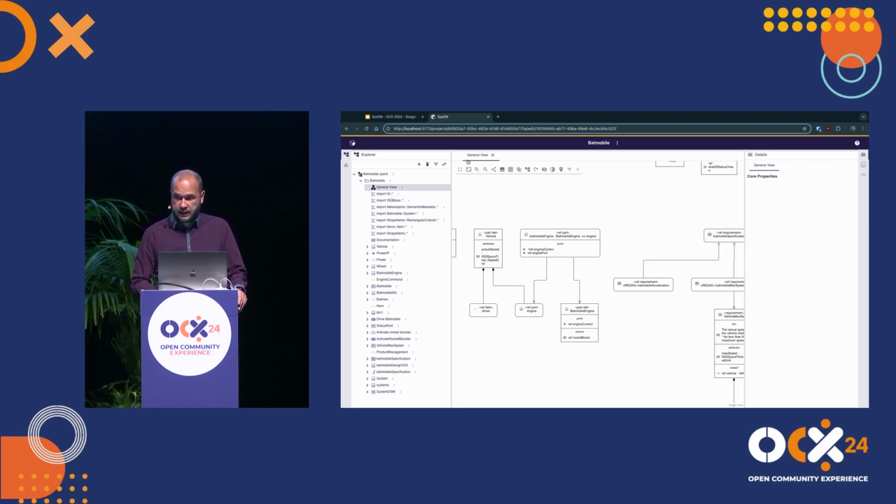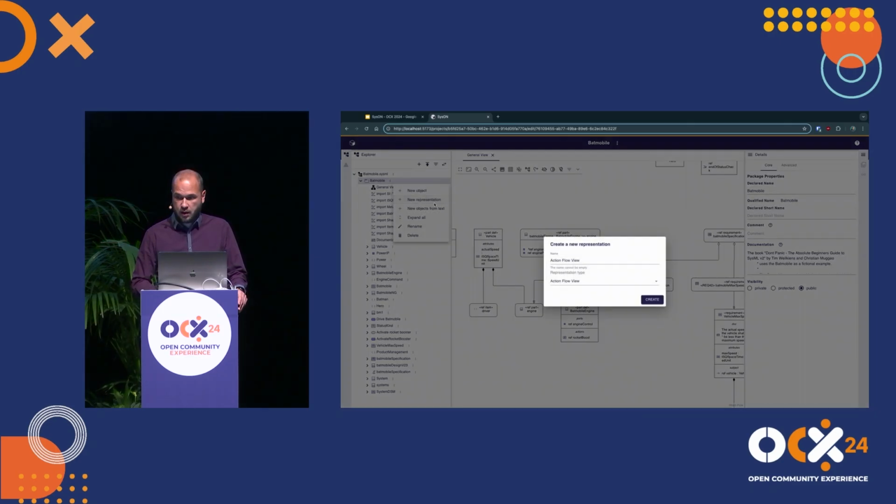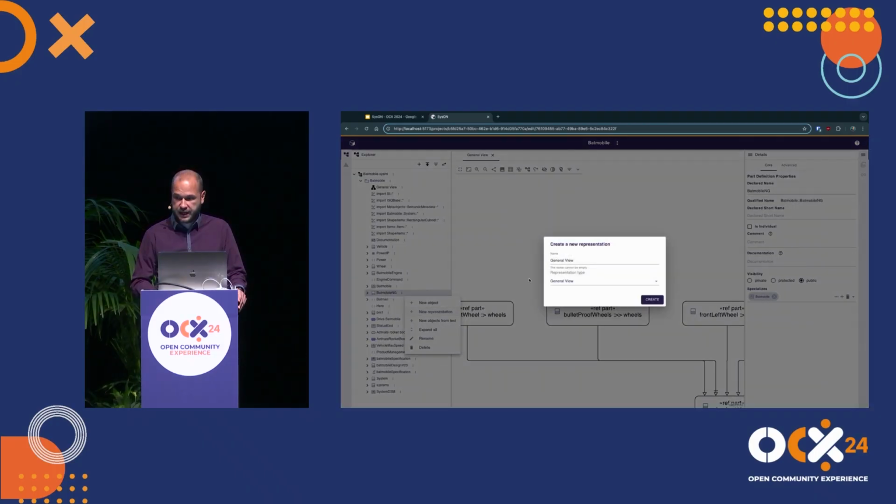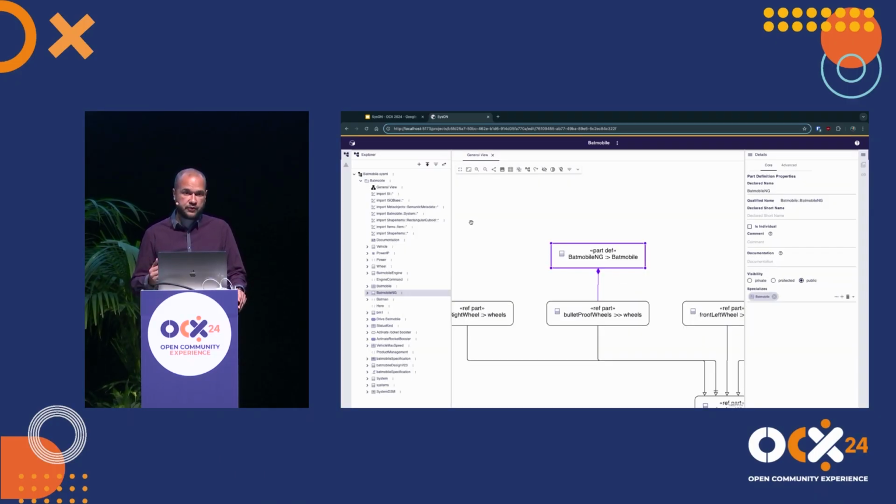Okay, so here you can see the general view, but we also have other kinds of diagrams. We have the action flow view, dedicated to actions and flows between actions. We have the state transition view for states and transitions between states. And we also have the interconnection view. For example, on a part element, you can create an interconnection view diagram. So all these diagrams come from the SysML v2 standard.